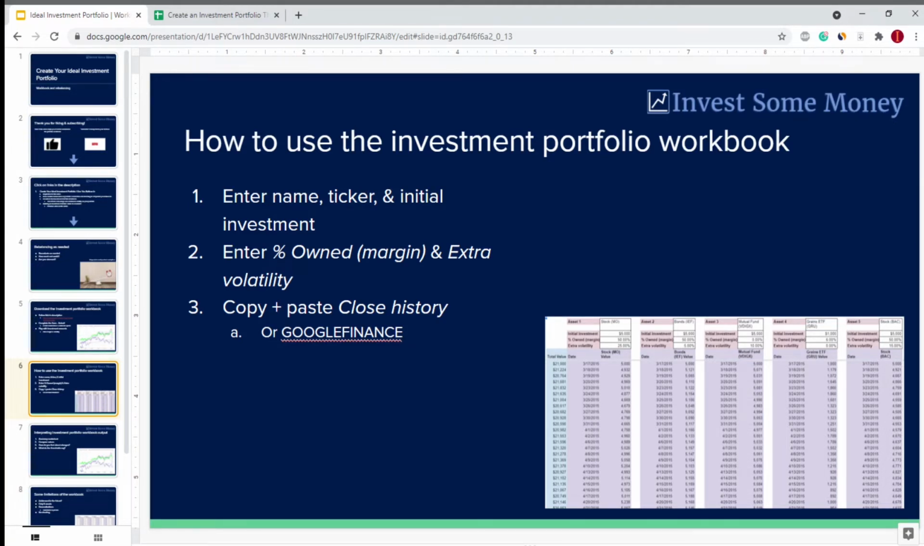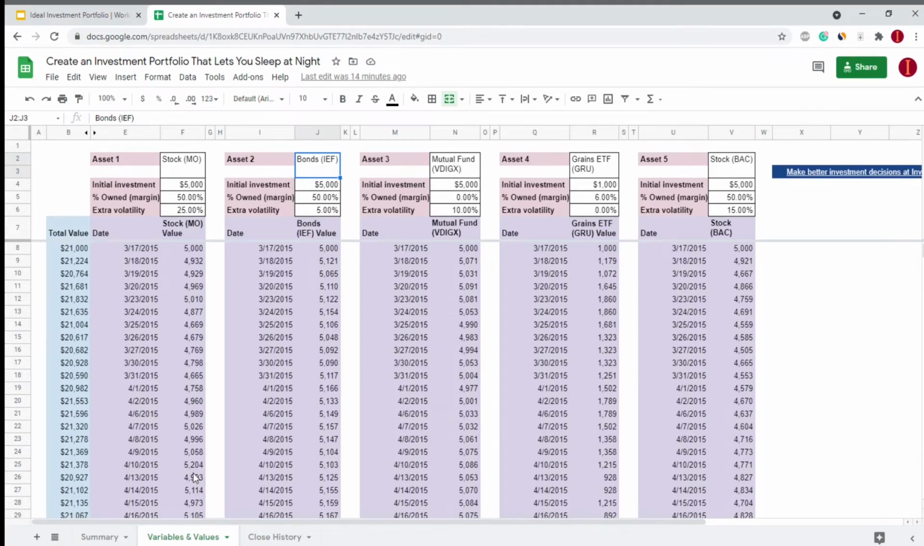They include dividends, and I thought that was important to my analysis. Here's the variable and values worksheet. You can see that I entered the name and ticker for an asset so I can identify it, the initial amount I invested in it, the percentage owned. This one I bought on margin, so I have 50% equity in this position to begin with. And I wanted to see what happened if ticker symbol MO were to be 25% more volatile. I did the same for 4 other assets.